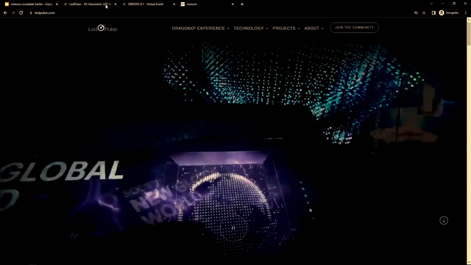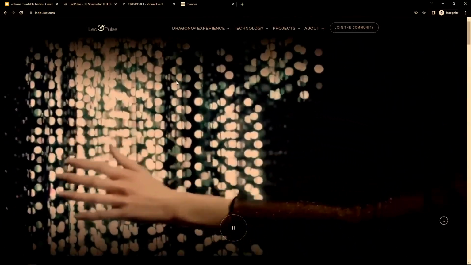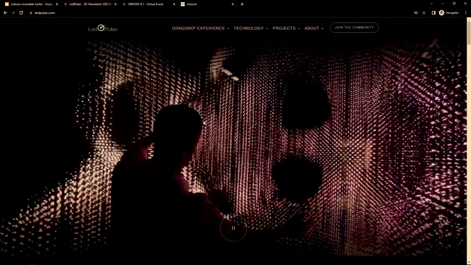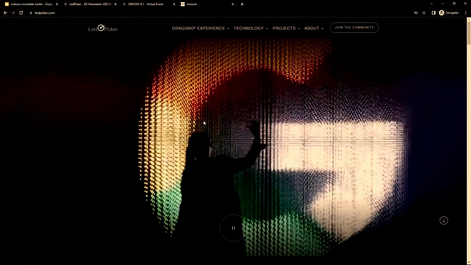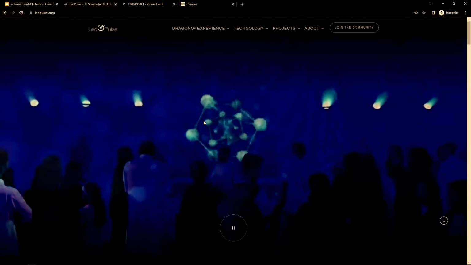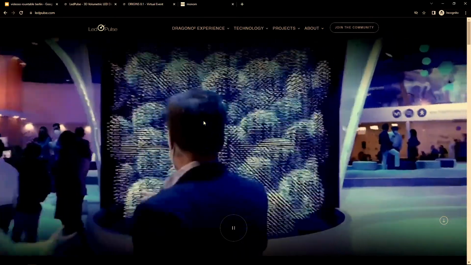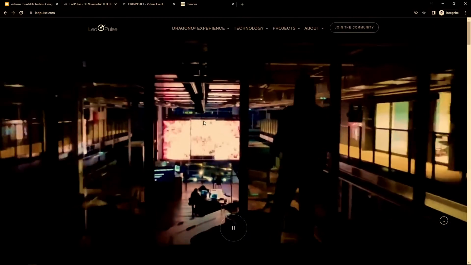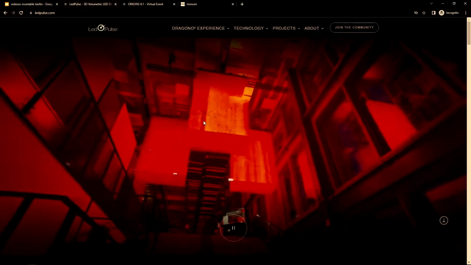And I want to show you how the format works. This is the web page of the company. The company is called LED Pulse. You can see how it works there in the video. It's a large-scale volumetric screen, and this is the thing that we are going to integrate with the Monom studio here in Berlin.